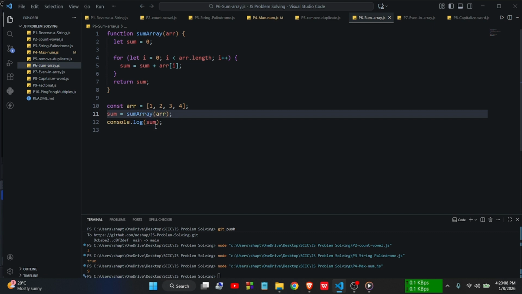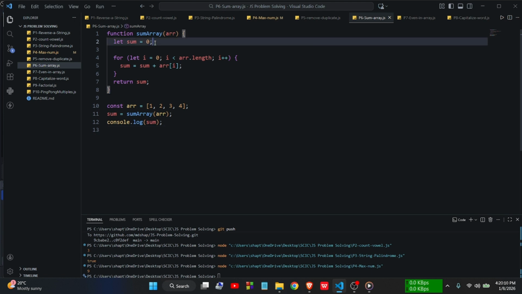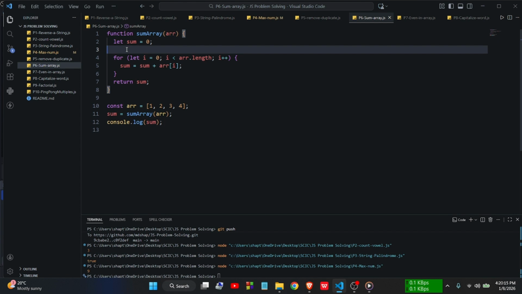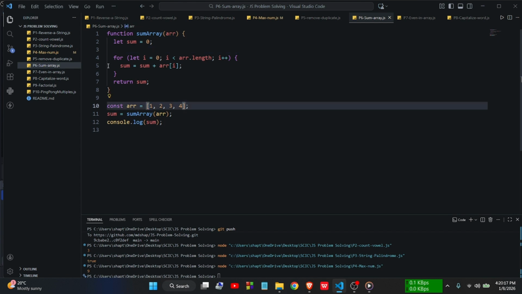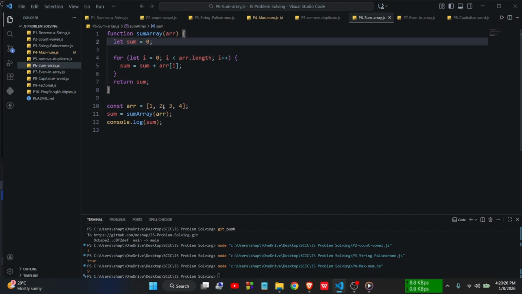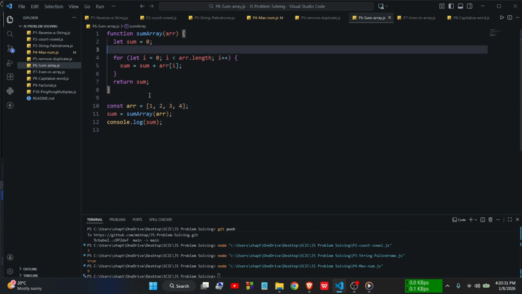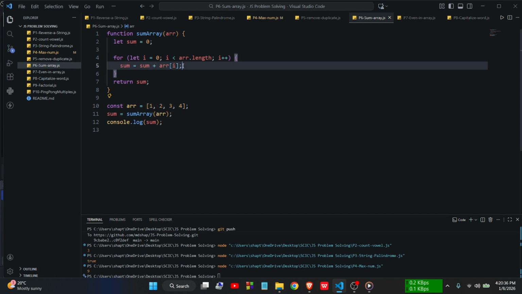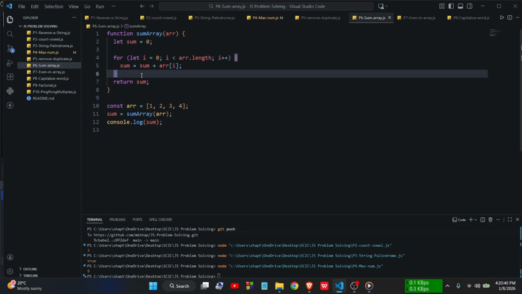For calculating the sum, first we are initializing sum as 0. Why? Because we will keep adding every element after every iteration of the loop. After the first iteration, we will add 0 plus 1, then sum will be 1. After the second iteration, we will add 1 plus 2, then sum will be 3. In this way, if we loop through the whole array and keep adding, then we get the final sum.